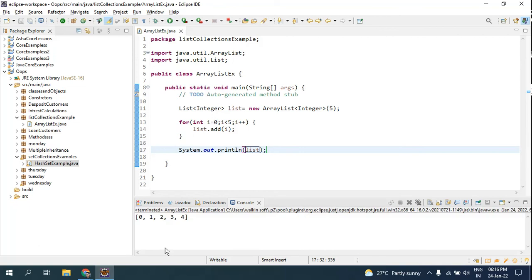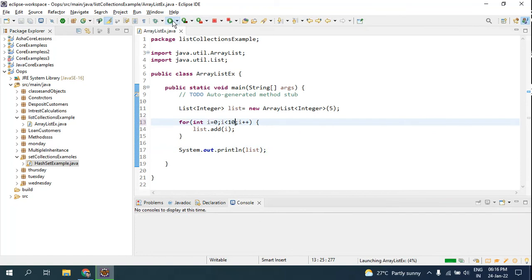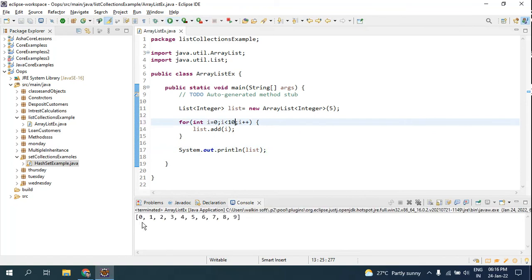As you can see, 0, 1, 2, 3, 4, it has 5 elements starting from 0. If I make this length till 10, I am able to see numbers from 0 to 9. Look here, you are able to see numbers from 0, 1, 2, 3, 4, 5, 6, 8, 9. How you are going to get these numbers? You have to go through my core Java session where I have used the for loop.